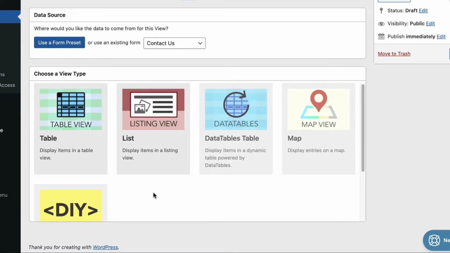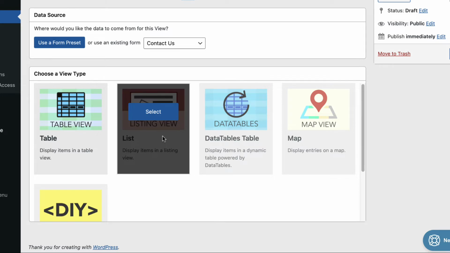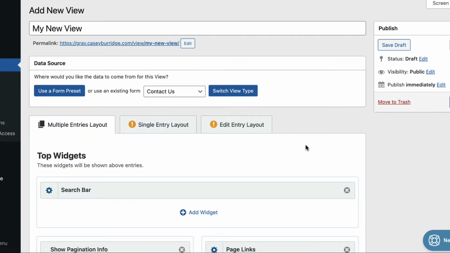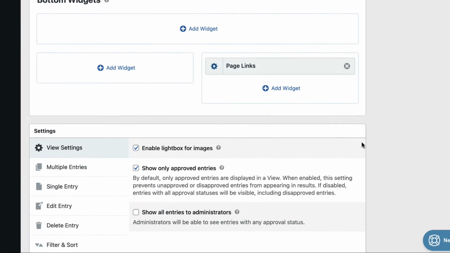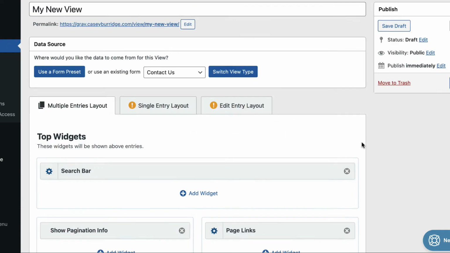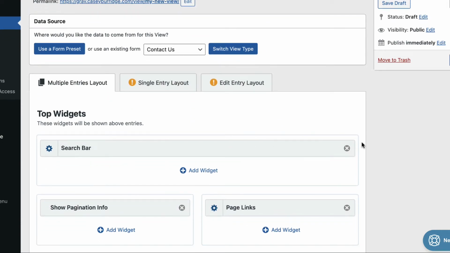Alright, so let me select a layout type. I'll select the list layout. There we go, and as you can see, now the view editor loads. This is the GravityView drag and drop view editor. So we'll look at this in more detail in the next video.